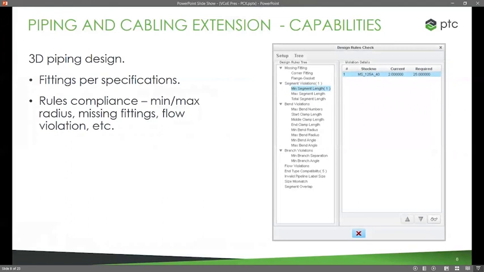We also have rule compliance: minimum and maximum radius, checking missing fittings, flow violation. It's just having the system do a sanity check for me after the fact to make sure that I have everything that I need and nothing's particularly outstanding that's wrong.